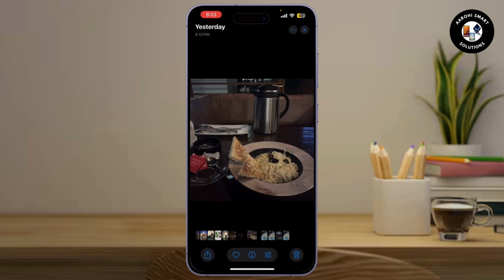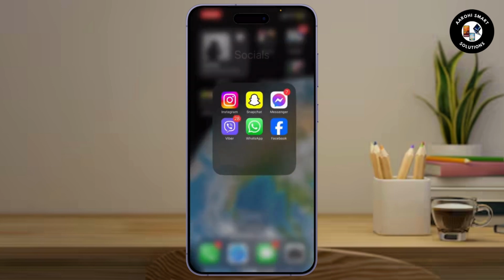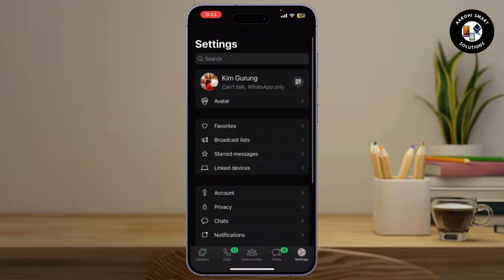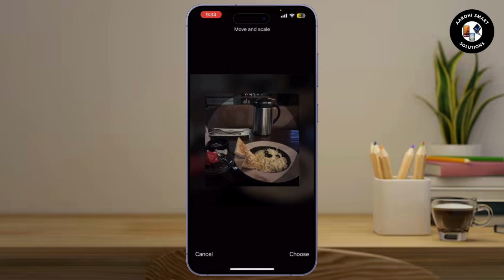Now go to your WhatsApp, then go to settings and simply upload your profile picture to WhatsApp and choose the high quality image you just prepared. After that, click on choose, and that's it. You now know how to set your WhatsApp profile without losing quality.